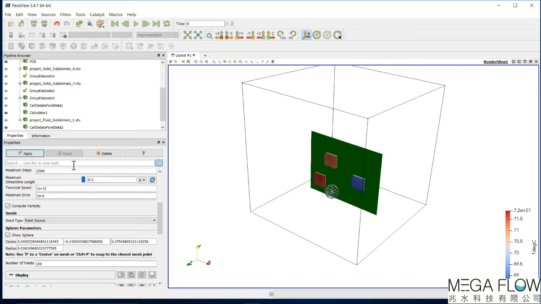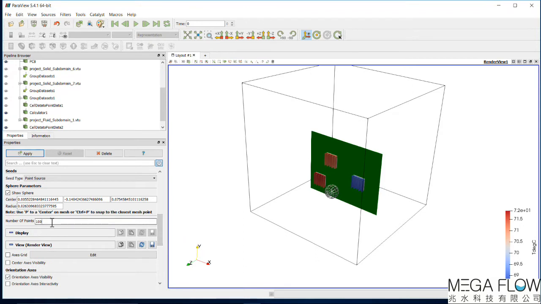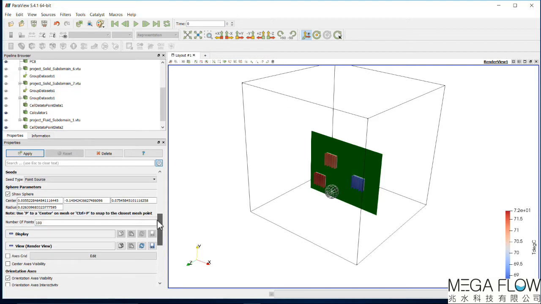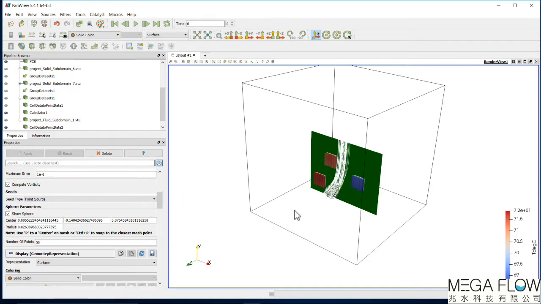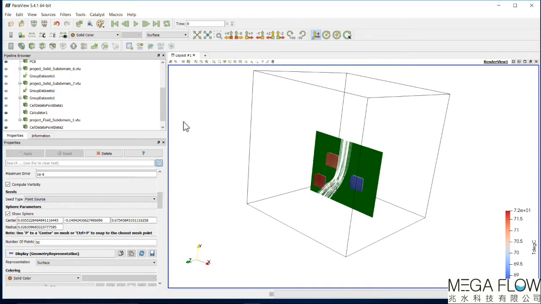So if we do that, and if we hit apply, well, before I hit apply, if you're using Paraview for the first time, this number of points it's going to seed is 1,000, which is a whole bunch, and it can be a long calculation. So that's why I choose to not have automatically apply the change. So let's just change this to 50, and I'll hit apply. Right, so we can see those streamlines now. Let me switch the background back to gray.